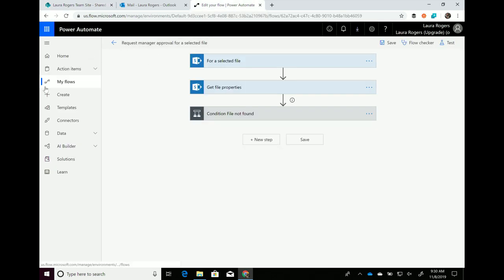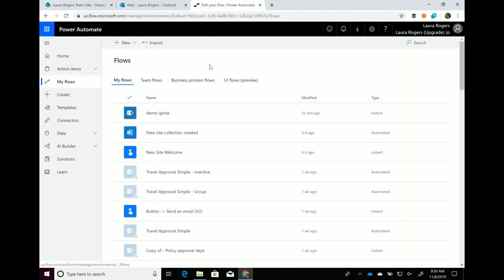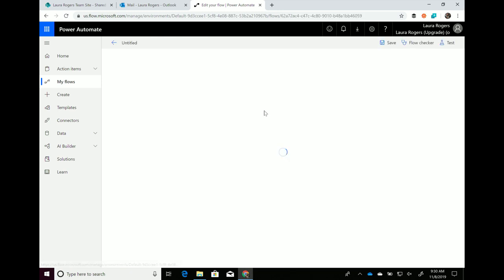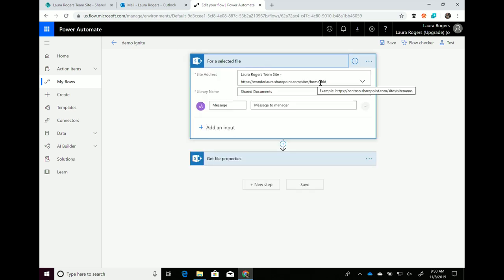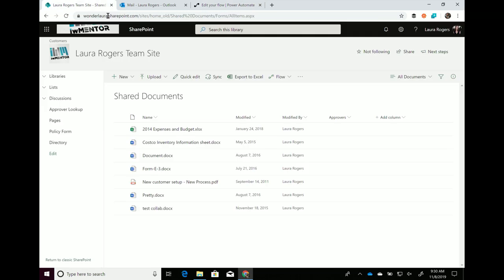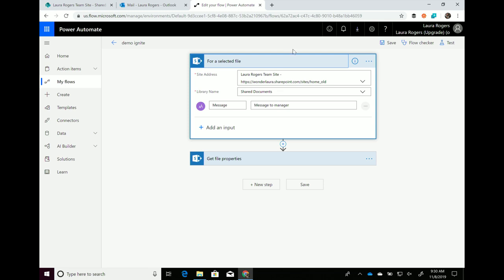I already created, let me go ahead and refresh this page. I already went ahead and created a flow that all it has in it so far is the trigger for a selected file in this shared documents library. So it's going to be triggered manually when I select a file. I can trigger it. And then I can send a message to the approver if I want to.